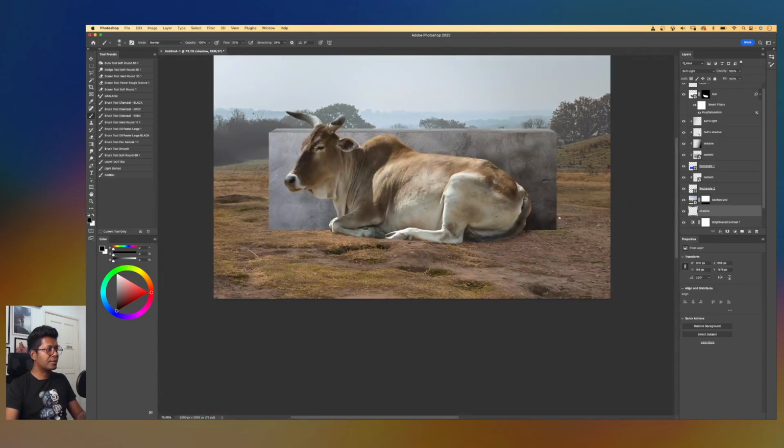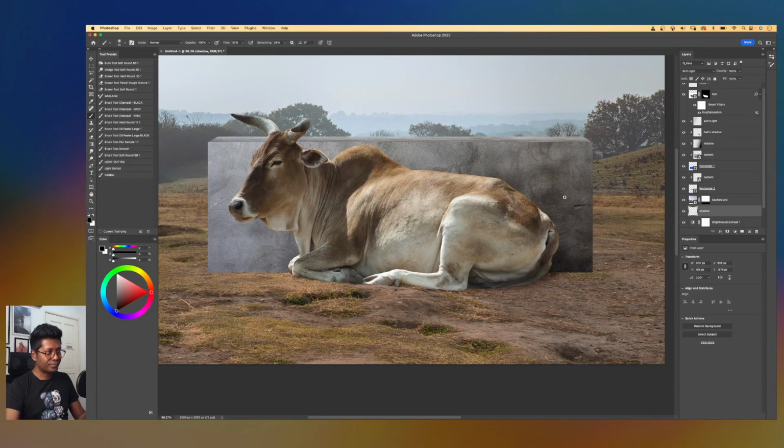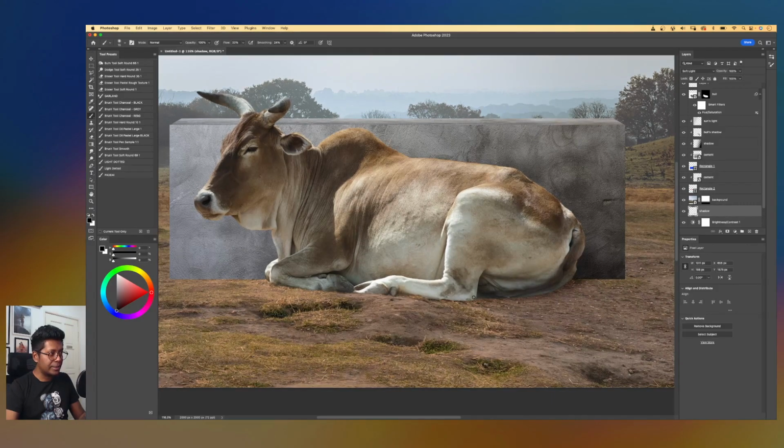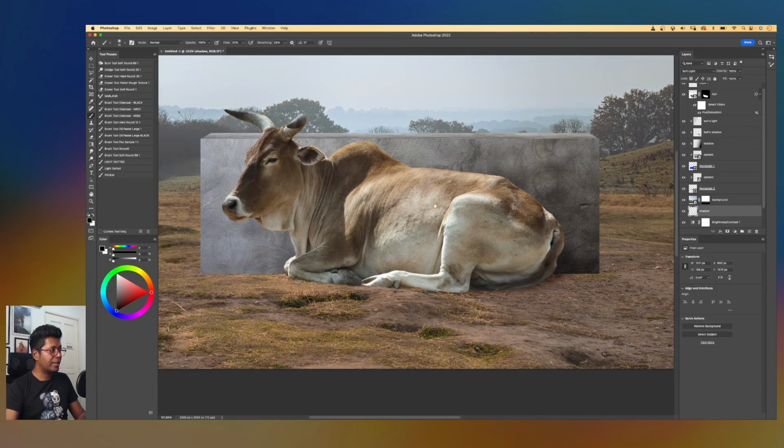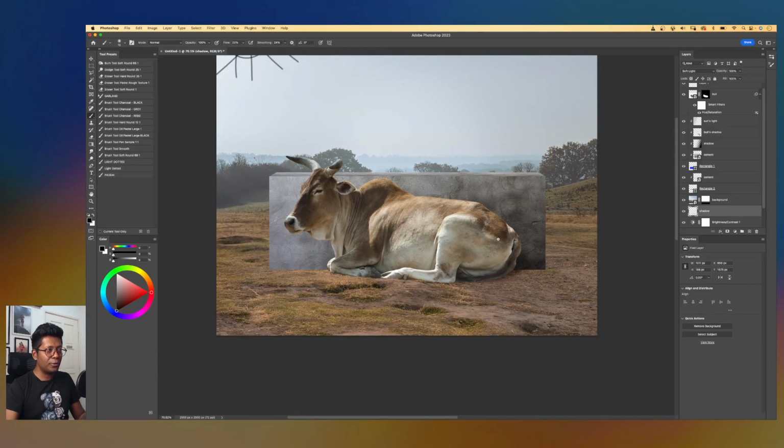Okay, that looks realistic already. Also the bull, we need to also add in some shadows. Let me quickly fix the ground one first. Okay, that looks good. Okay, next we are going to create a fake shadow for the cement.